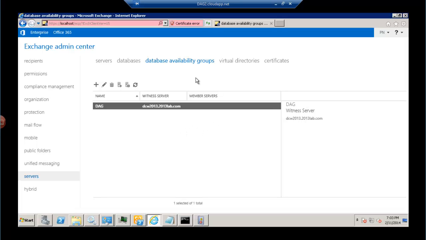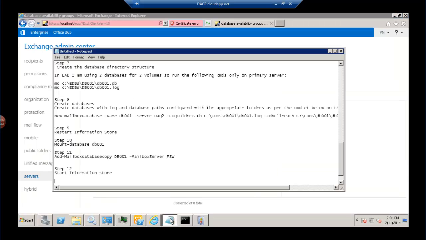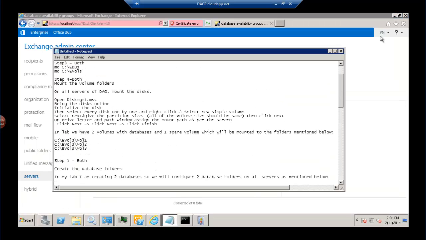Right, I had created the DAG to test it, but I'll remove it so that we can create a new one. All right, there's no DAG here. It's very simple, but I think I had some steps mentioned, not here.